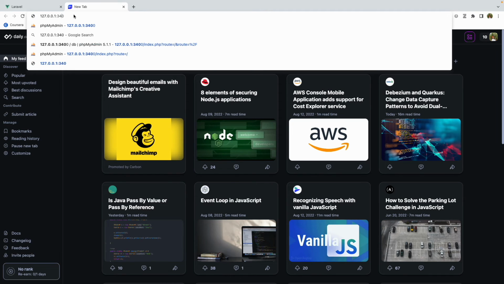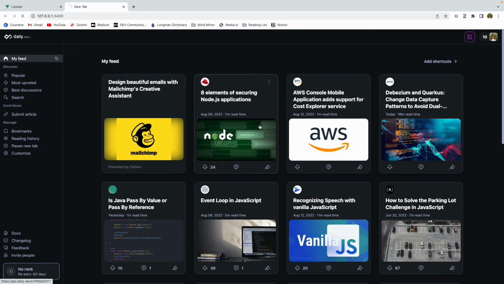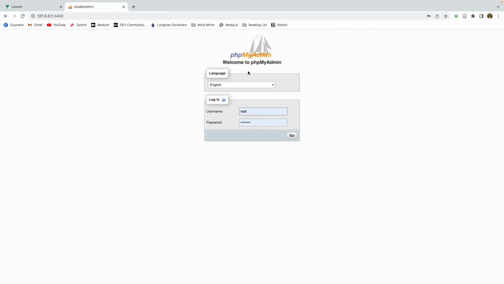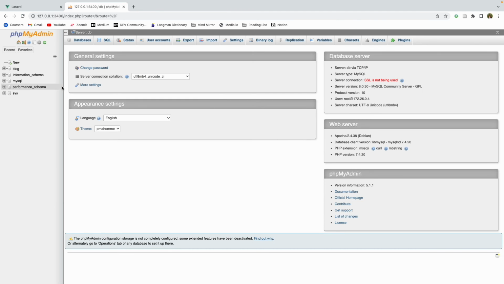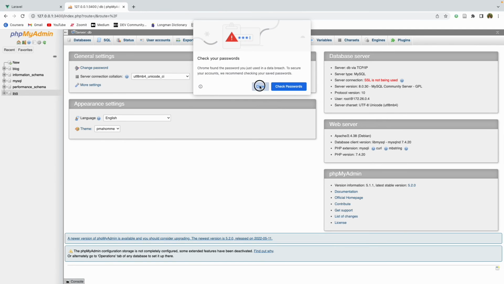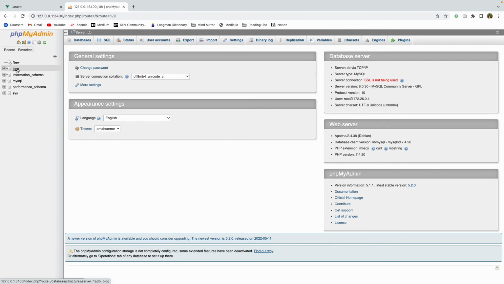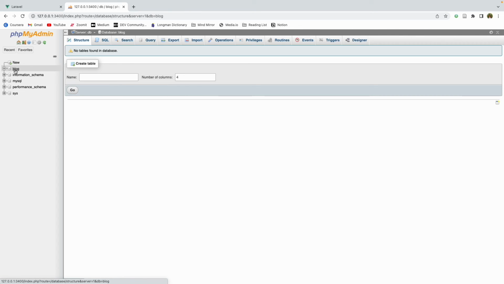So let's check phpMyAdmin. Okay. Our phpMyAdmin is running correctly. I've set a password for the root user. Here we are. This is our panel, and we can see the blog database.